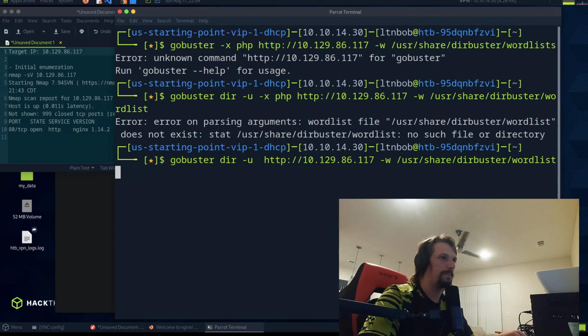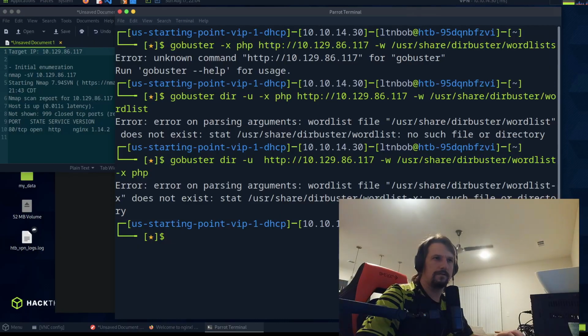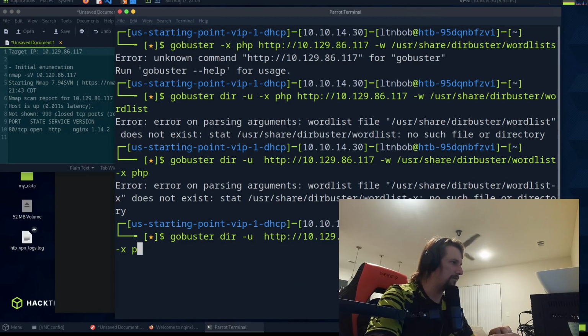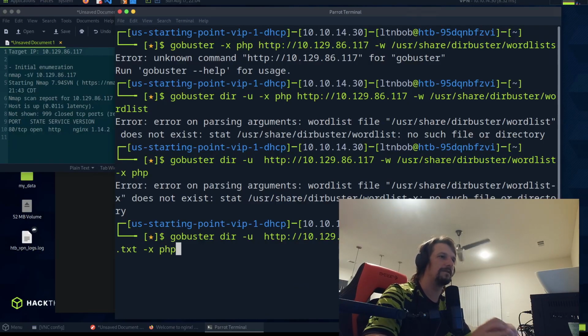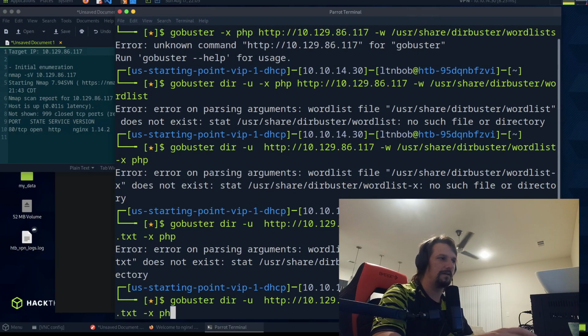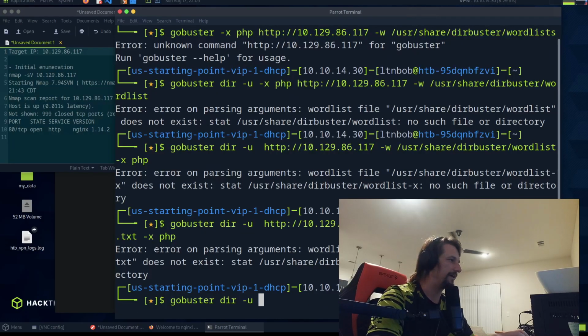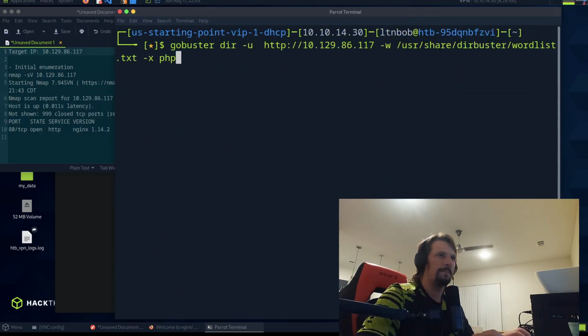So -x php. No such file. Okay. Wordlist. I think I might have missed .txt. So .txt -x php. What are we doing wrong here? Look at me, not floundering. /usr/share/dirbuster/wordlist.txt -x php. What if I just went like this?